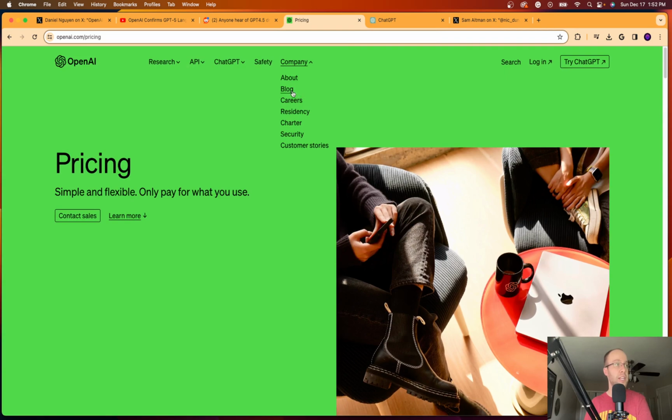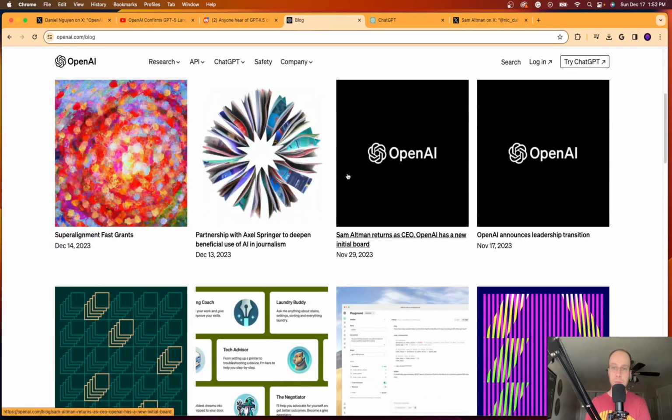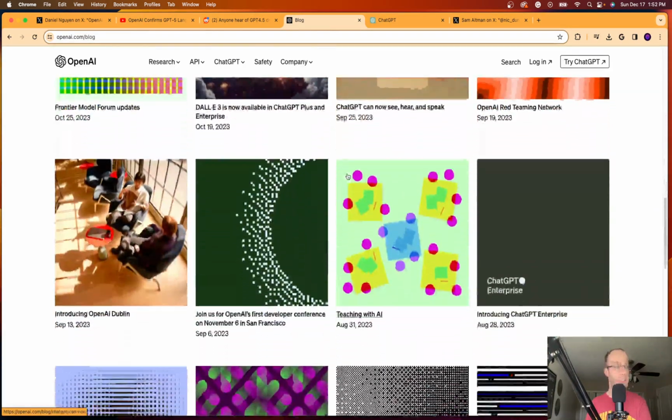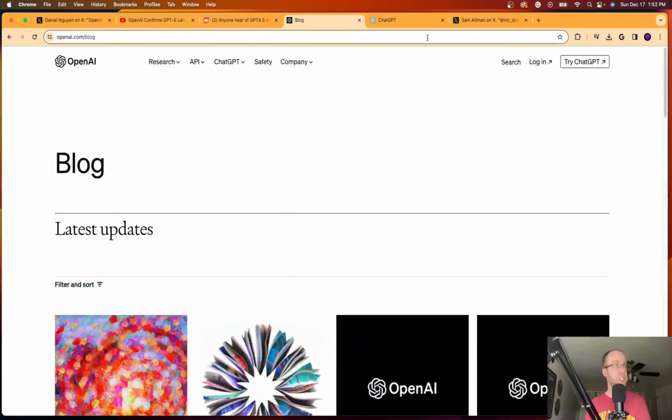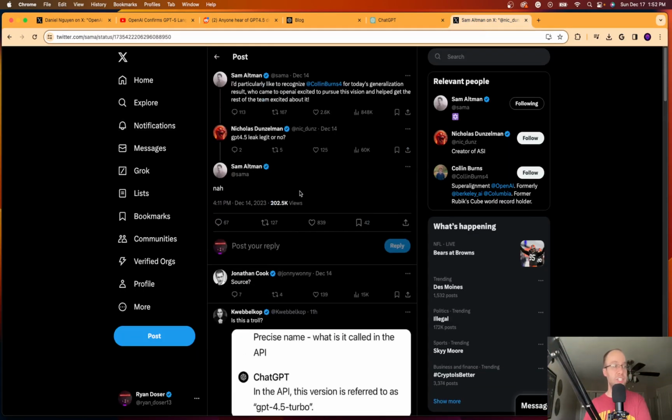If I click company, click blog, there's no press releases about this. That was the very first thing I looked into. So it is not officially announced. And Sam Altman actually commented on this as well. Someone said, GPT-4.5 leak legit or no? And he says, nah. So apparently, who knows what's going on, guys?